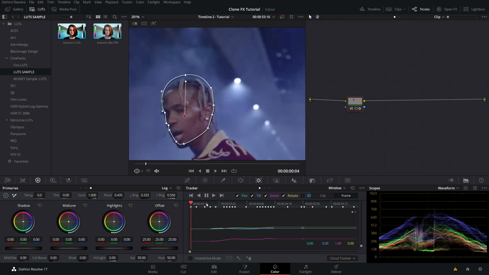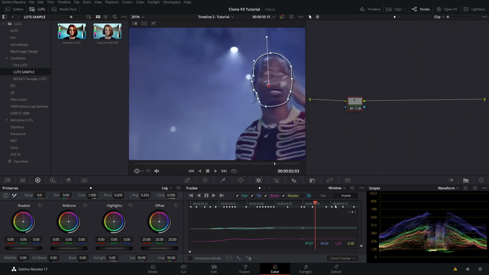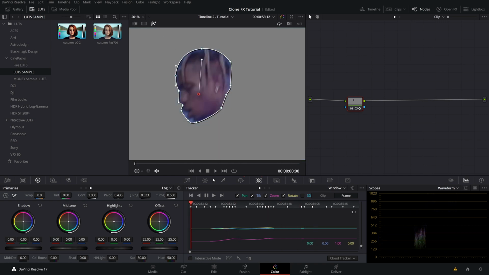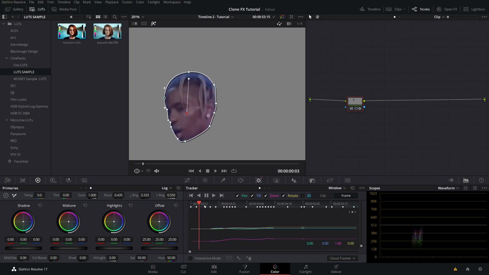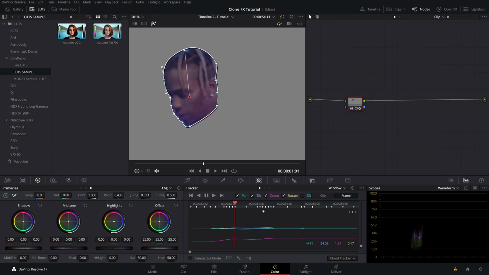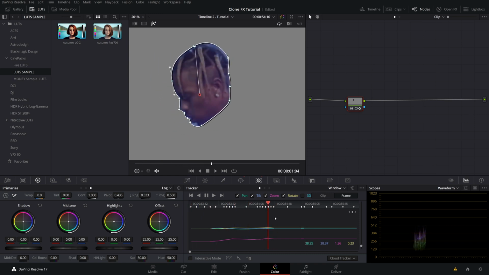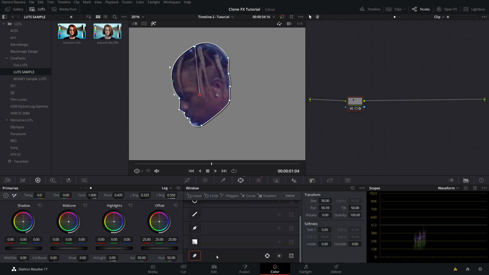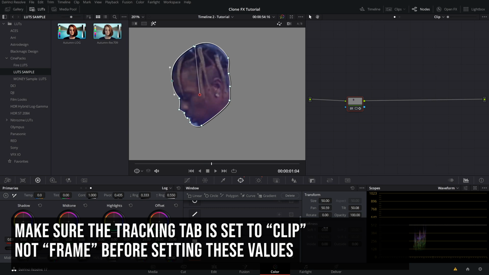All right, so I've gone ahead and tracked through the entire head. Like I said, this is a super rough mask just for the sake of the tutorial and time. But let's go ahead and clean this up now. So the last thing I wanna do is go back over to our mask tab, click on the one that we have just animated, and basically bring up the softness a little bit.